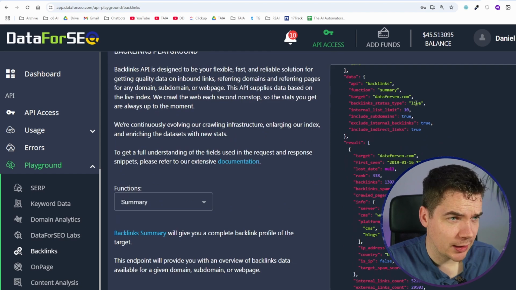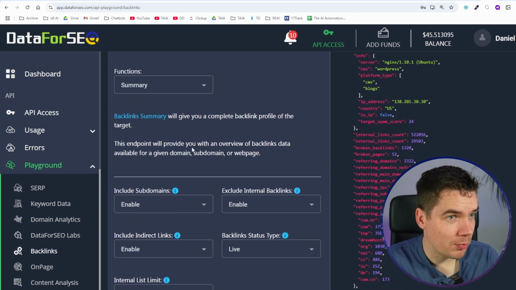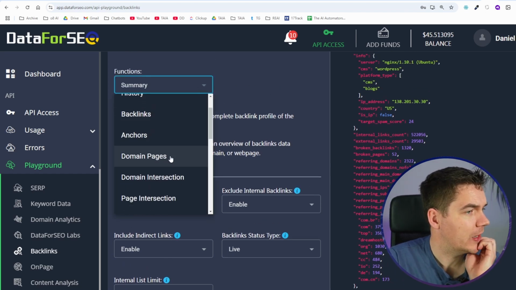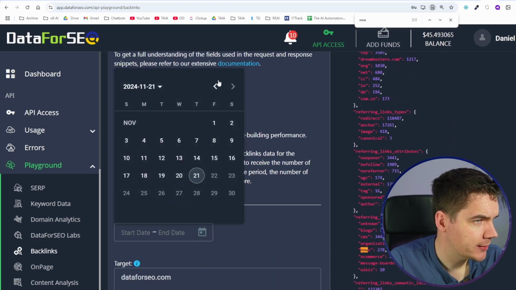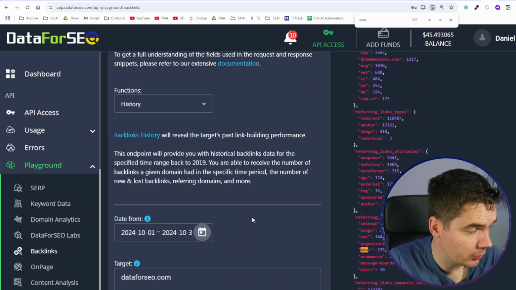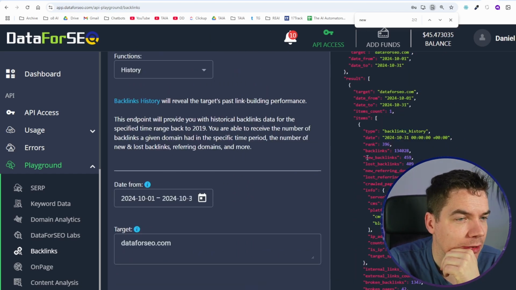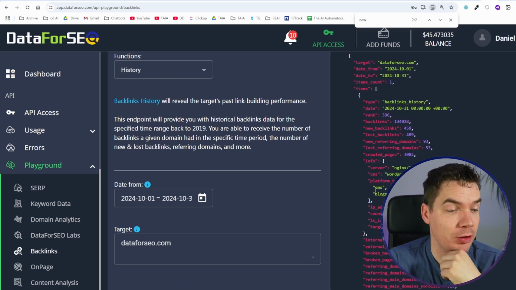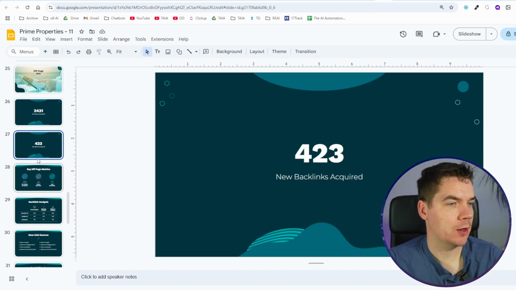So a summary of backlinks. This gives a complete backlink profile of the target. I think what I'd like is, because this is a monthly report, I wouldn't mind seeing something that's reflective of the last 30 days. Is there anything here we can look at? Okay, they have a history function here where you can pass a date range. So if I pass, let's say, previous month, because this is going to be a monthly report, I request that. Let's see what we get. So backlinks history. Oh, excellent. Yeah, new backlinks, lost backlinks, new referring domains. Brilliant. That is great.